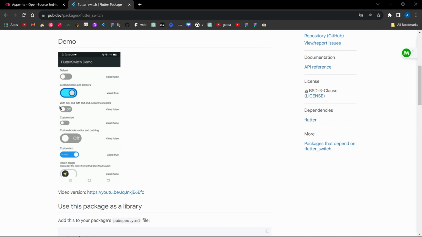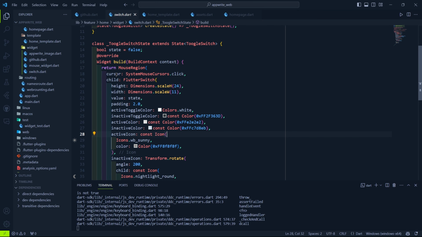So I'll do one thing. I'll go to the Flutter switch, I think so. Yeah, switch. Here it is, cursor mouse click, dot system mouse cursor dot click. As you can see, Flutter switch is from the package. Height and width dimensions have been set by the responsiveness, and value is the state. State simply means that the current state of this is false. Okay, so when we press on the onToggle property, that value should be transferred, and when it is transferred, that value should be on that state also.